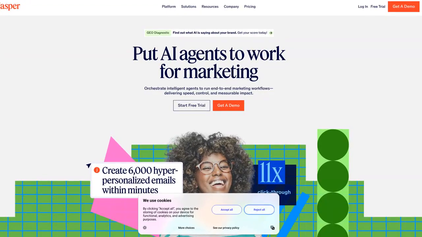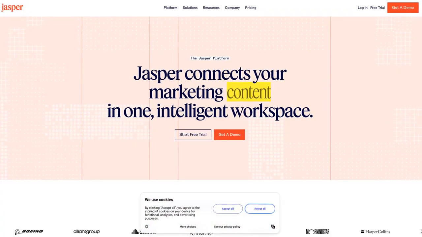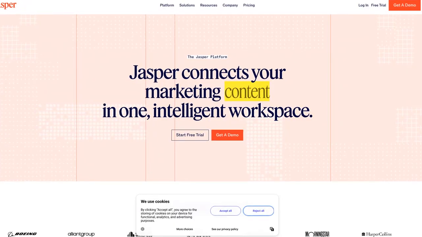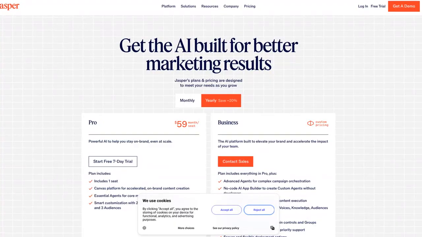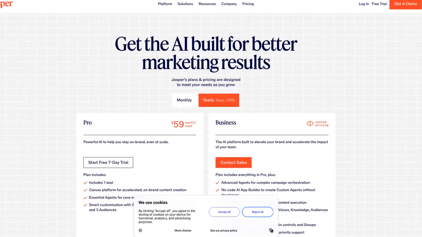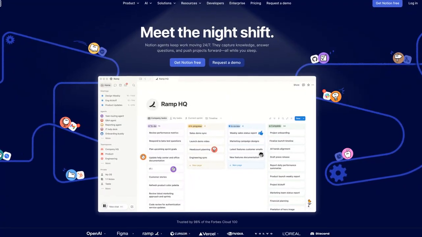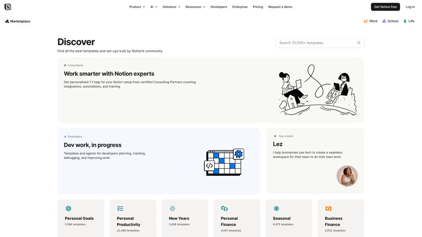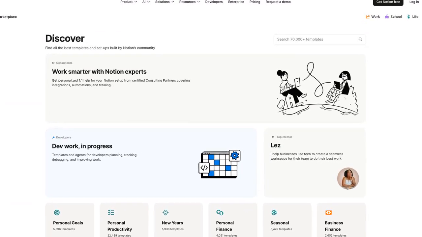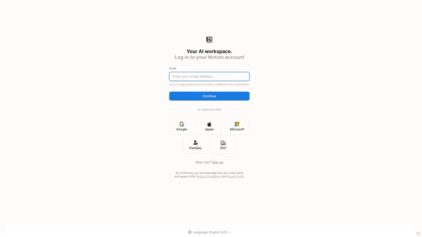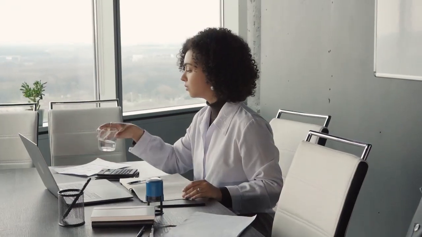The first step in building muscle at home with AI is to choose the right tools. There are many AI fitness plans and tools available, but some of the most popular ones include Jasper and Notion. Jasper is an AI-powered fitness coach that can help you create a customized workout plan based on your goals and preferences. Notion, on the other hand, is a note-taking app that can be used to track your progress and stay organized. To get started, you'll need to sign up for a Jasper account and connect it to your Notion account. This will allow you to access Jasper's AI-powered fitness coaching and track your progress in Notion.